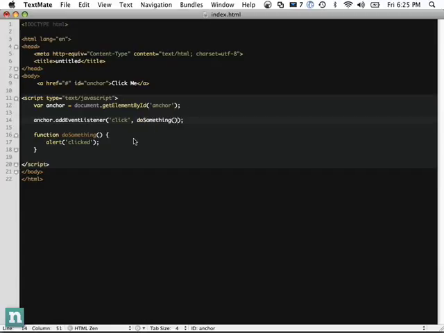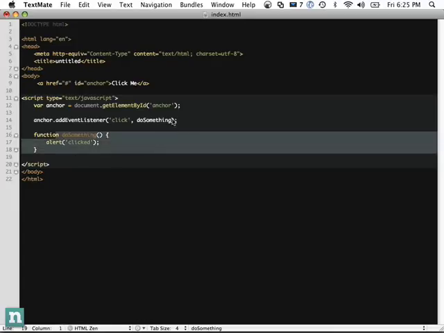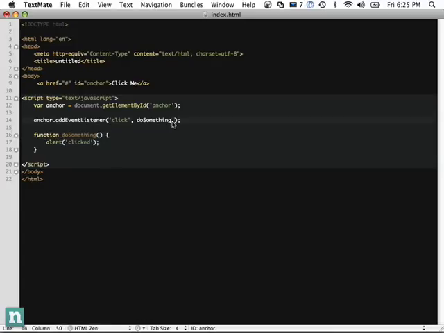Notice here we're not wrapping it in parentheses because we aren't executing the function right there. We're simply making a reference to it. So when it's clicked, then we call this function. Okay, and then the third parameter refers to whether or not the element should be captured or not. And this is a bit of a higher level, so I'm not going to go over it too much just yet. But setting it to false for now will be good enough.